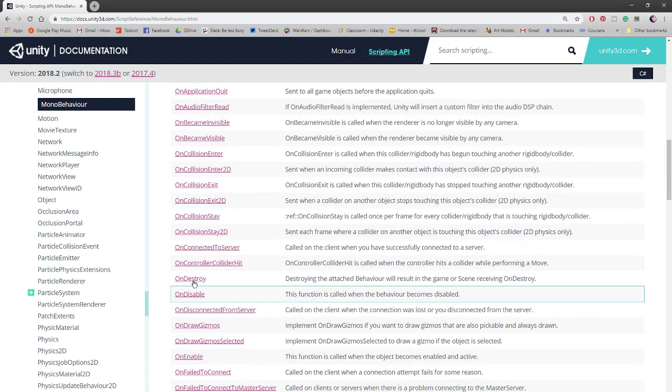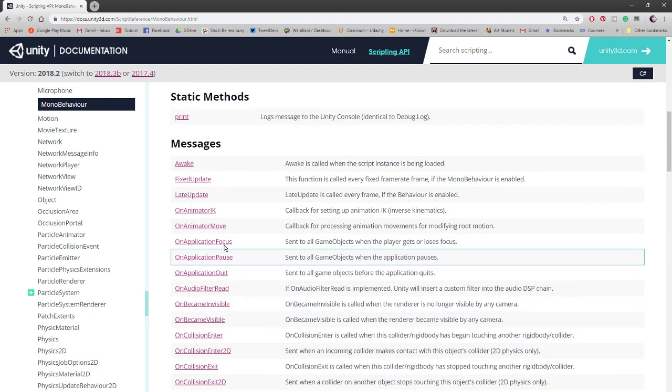Even things like on destroy. If you have a game that has bullets that get destroyed and you want to make sure that you play an animation when they get destroyed, you could put something in the on destroy. So let's test awake, because that's a really nice straightforward one.